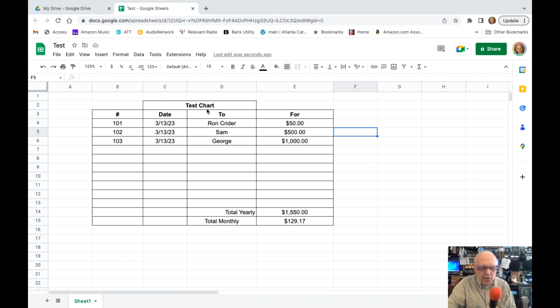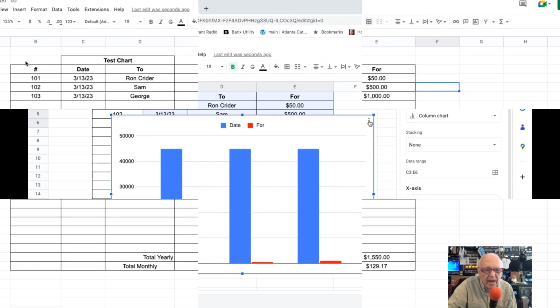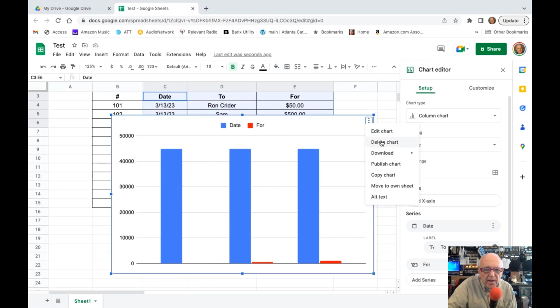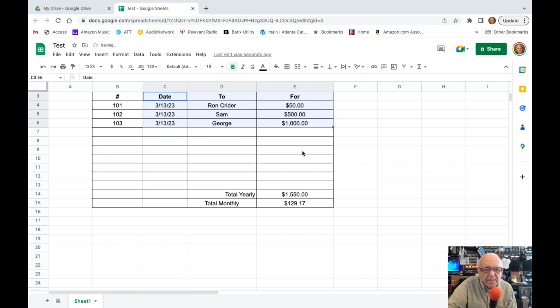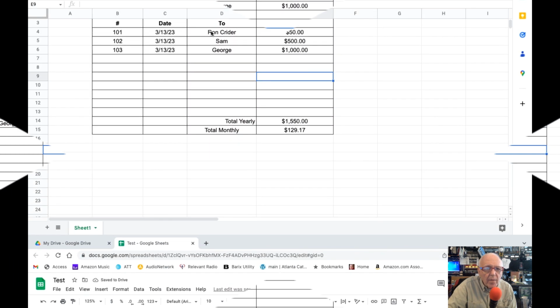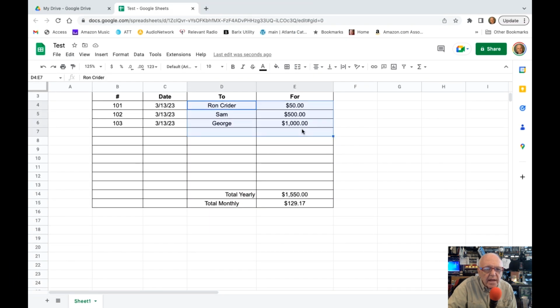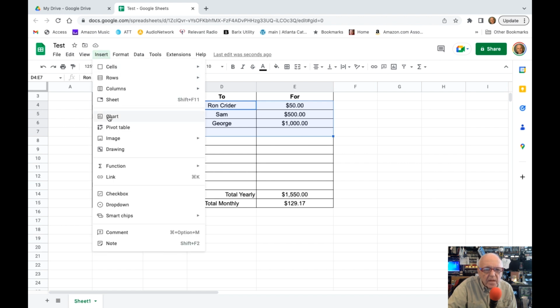Now, let's just suppose that you want to make a graph out of this. If you want to make a graph out of this, we're going to make a chart here, and here's how we're going to do the chart. We're going to say who's getting paid and what they're getting paid. Do that. Hit Insert. Hit Chart.